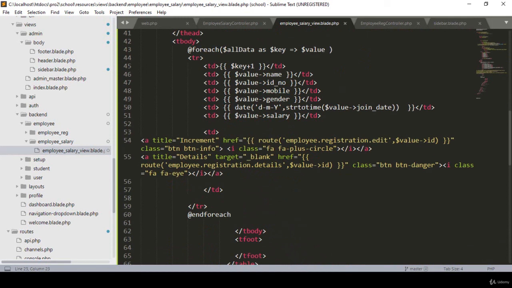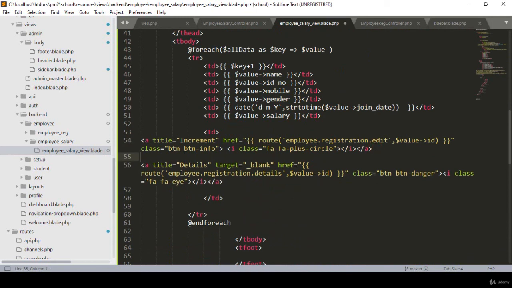Right now I want to work on this button. Okay, that means that is one of the increment buttons. That means the employee increment button. So how can we increment this employee salary? In our next video, I want to continue this process, and I will show you these things with a live example.